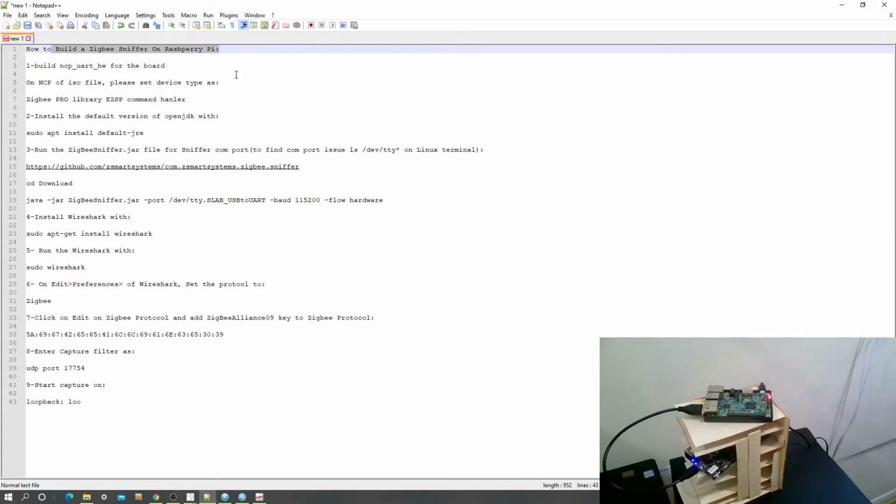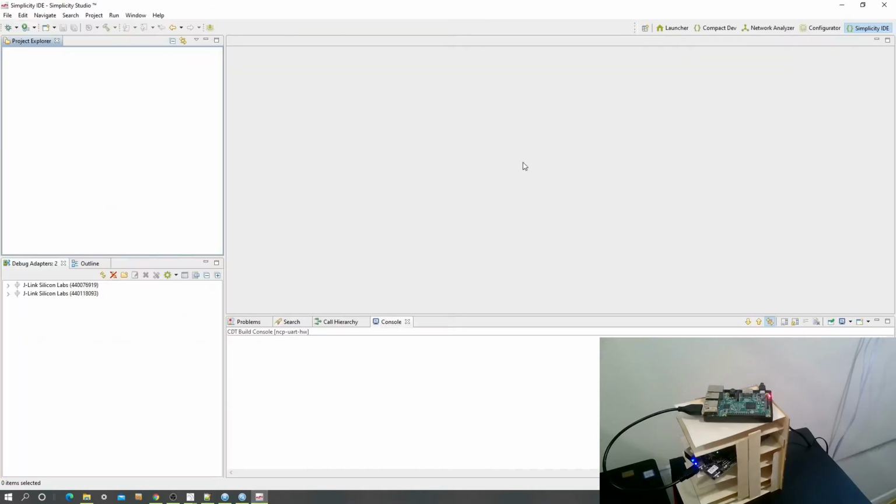First I need to show you how you can build the NCP application. Before connecting your 4161 to the Raspberry Pi, you need to build the NCP application for your 4161 module and then load it on your module. So let's build an NCP application for my module.